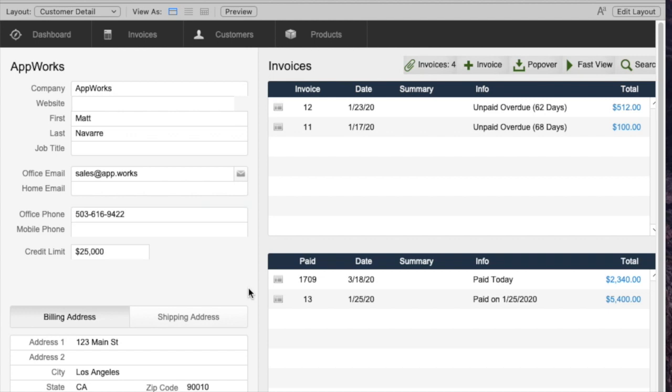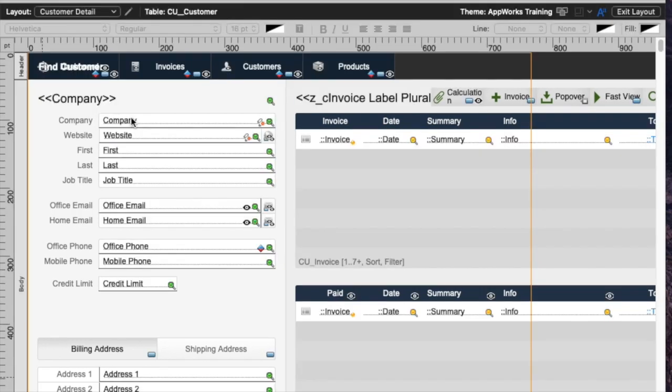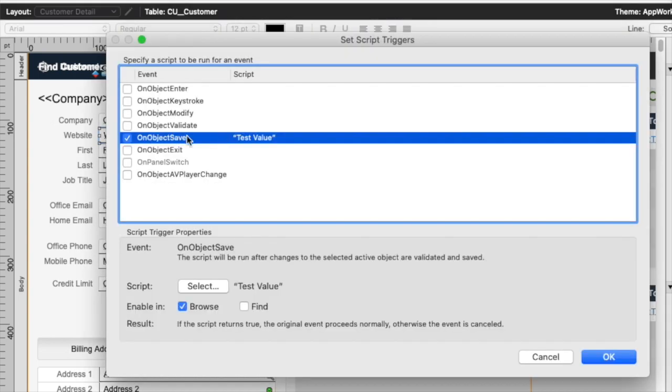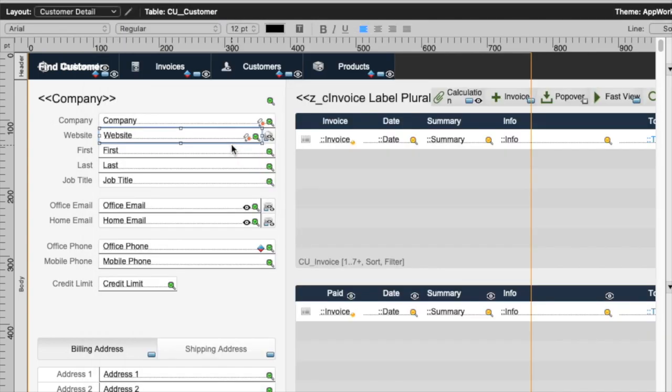Okay, another thing that you could do, which I believe I put on the website field, is you could have a script that runs with a script trigger. So on this one, you can see that little star. If I click on this field, I can see there's a script trigger called test value.